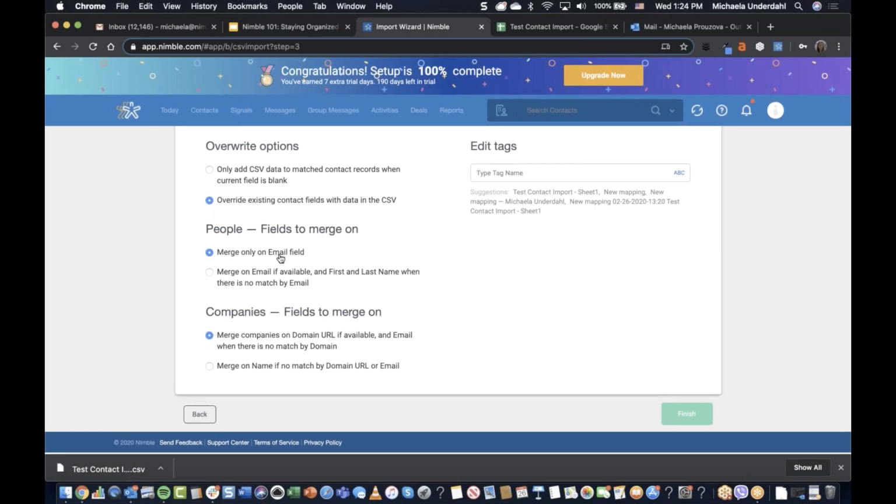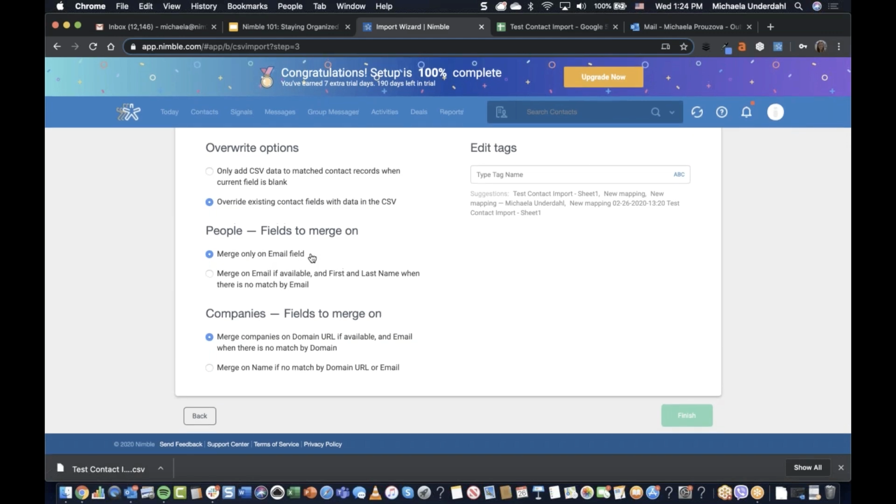And for people, we use the email as the unique identifier. And that's because we don't want to merge any contact records of people that might have very common names. If you know that there's no 10 John Does, but you know that there might be duplicates, you can tell Nimble to merge on first and last name if there's no email. So if there's an email, we'll automatically merge them. We'll know that that's the right person. But if there's no email, if it's blank, then we'll just make sure that we use first and last name as the identifier. So this is another way you could clean it up.